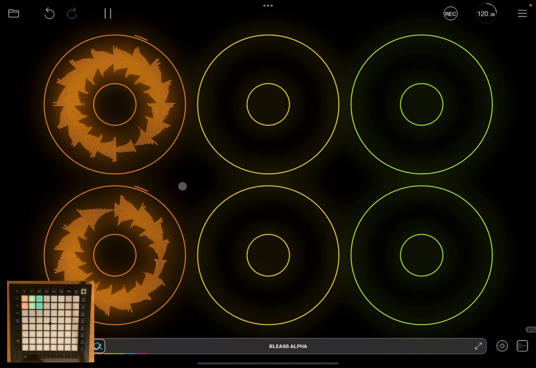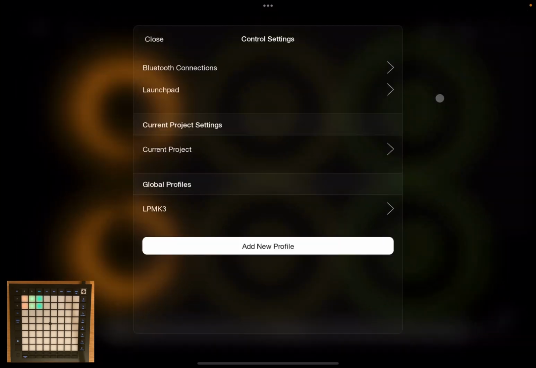Let's say that I want to be able to clear some of the clips. Now this is a little bit more of a complicated setup, because you need to press on the clear button here on the Launchpad Pro, hold, and then press on one of the pads which correspond to the clips. In order to do that, we need to go back to the MIDI controls.